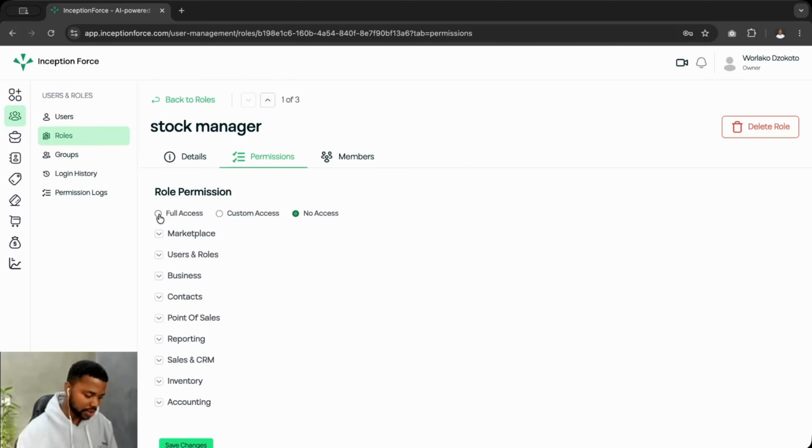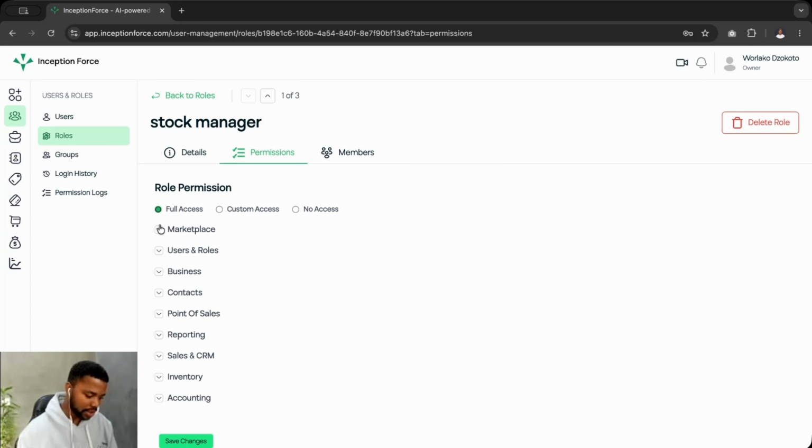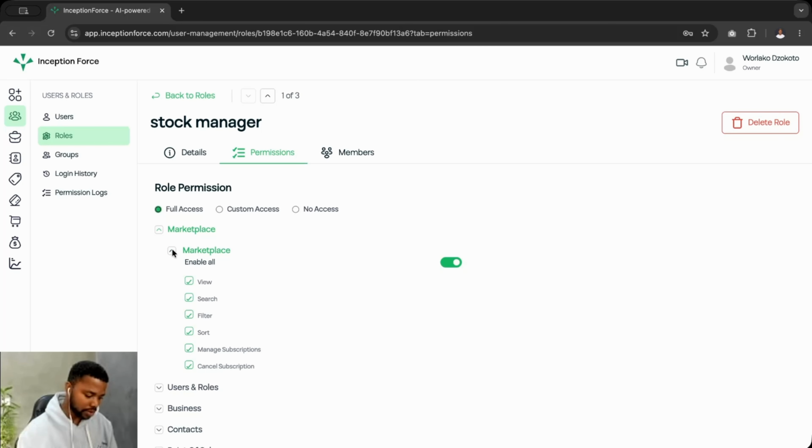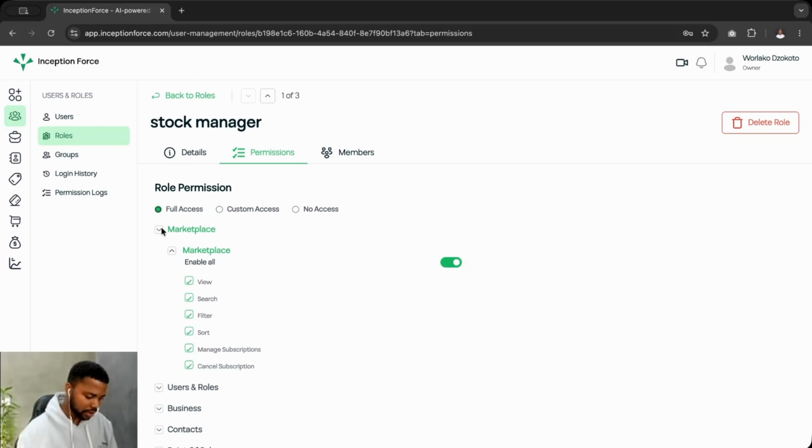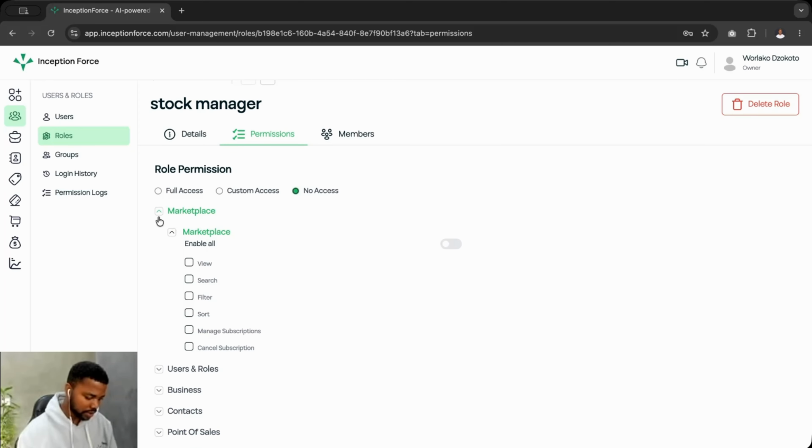On the permission page, you can decide to give various access. You can give the user full access if you want to. When you click on full access, that will give the user all the admin access. But then you can customize it and give customized access. In this case, you have to select the various things you want the user to be able to access, right? Yeah, so now let's set no access.